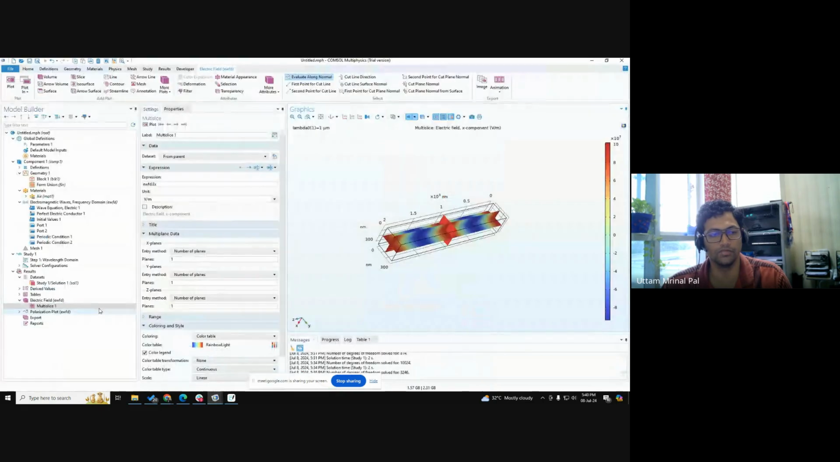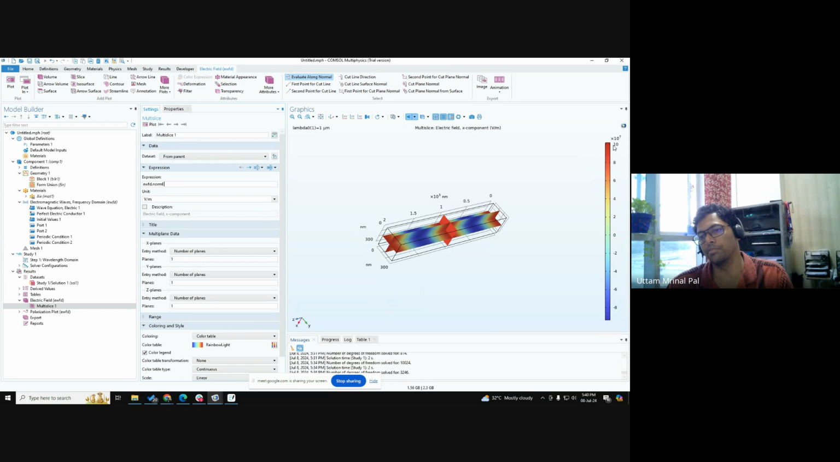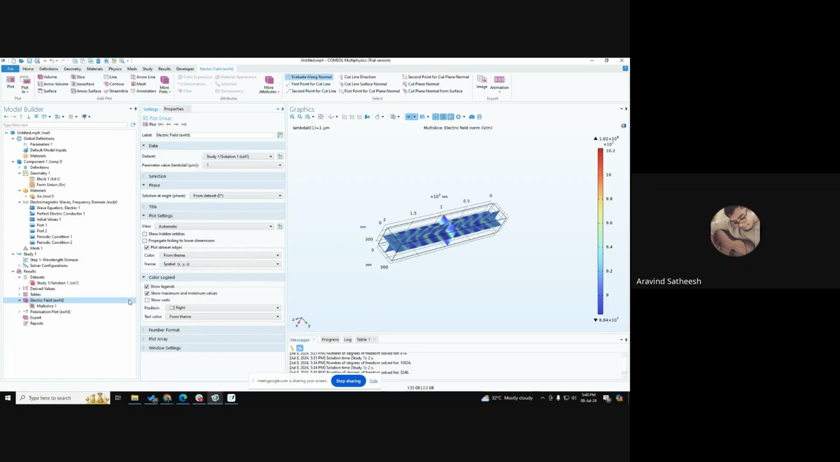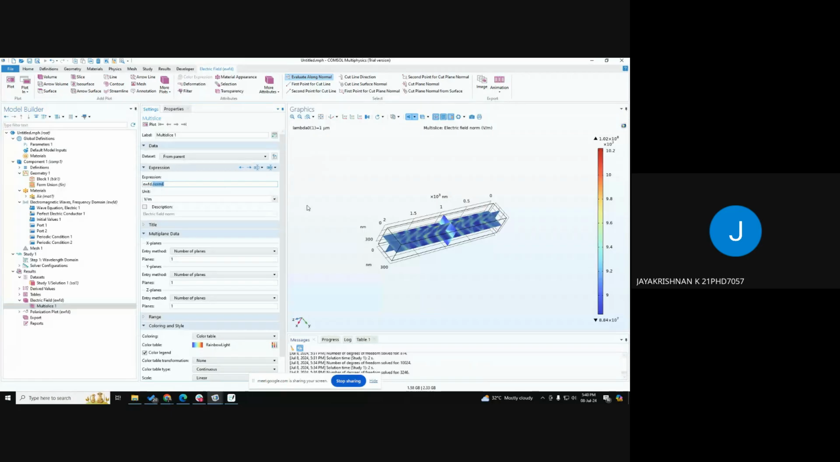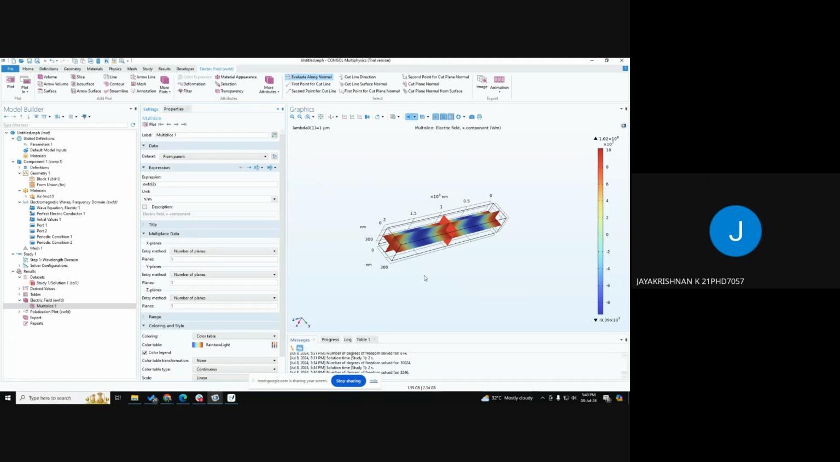If I plot this norm E, here you can see the fluctuation, right? 10 power 7 to minus 10 power 7. You can also enable show maximum and minimum. You see the highest is like 10 power 8, which means we are also getting contributions from the Ey and Ez components. Ez is almost zero, but it is not zero in this case, right? It is almost zero, but why is it happening like this?